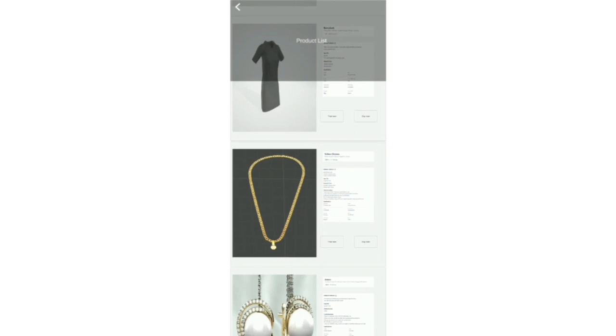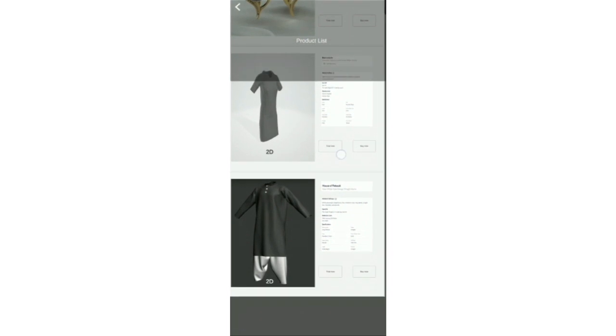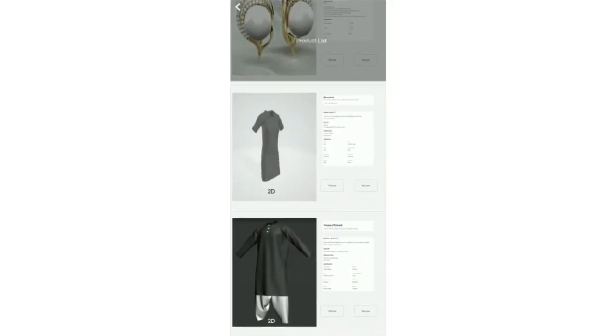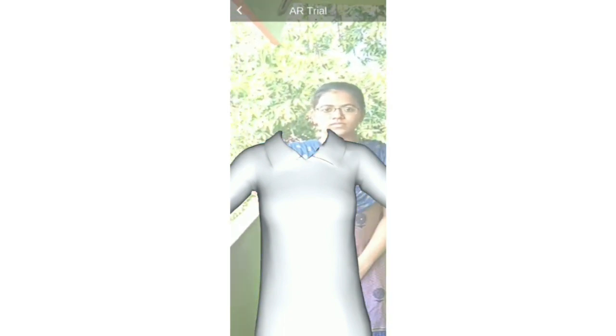Hi, this is Ramya Lakshmi. As we have already tried fitting the dress to the user in 3D model, we didn't get the full output since 3D has some limitations. So we have also tried in 2D. Now the model can be perfectly fitted to the user.